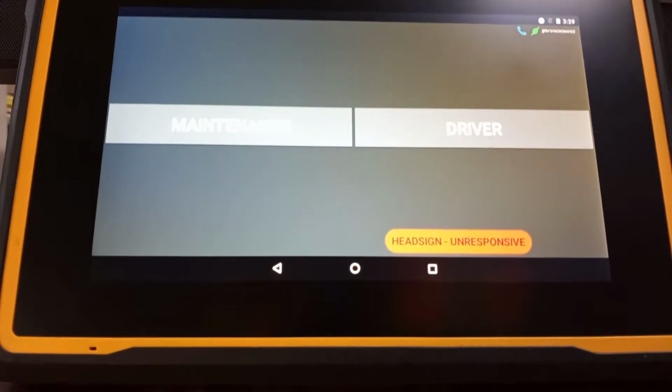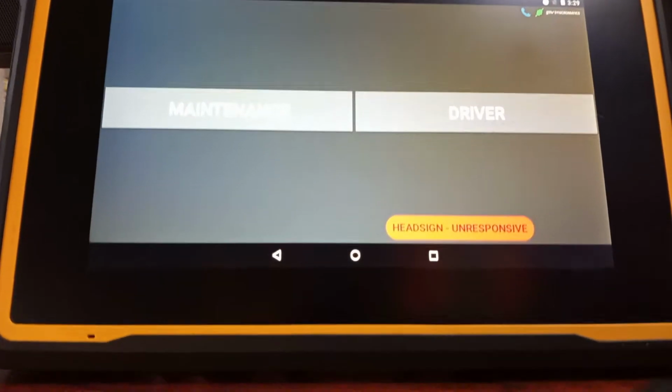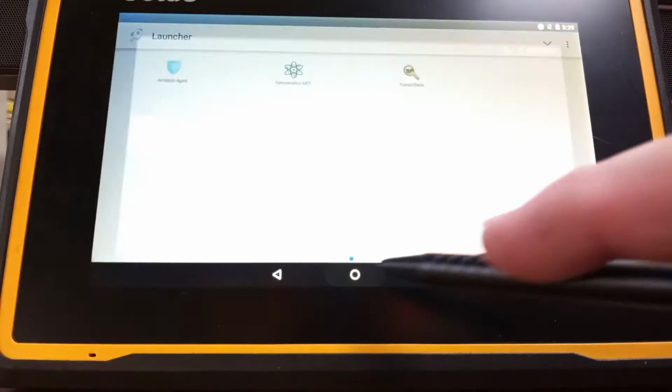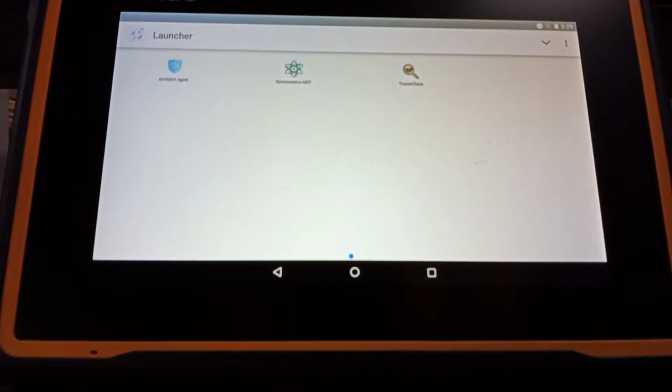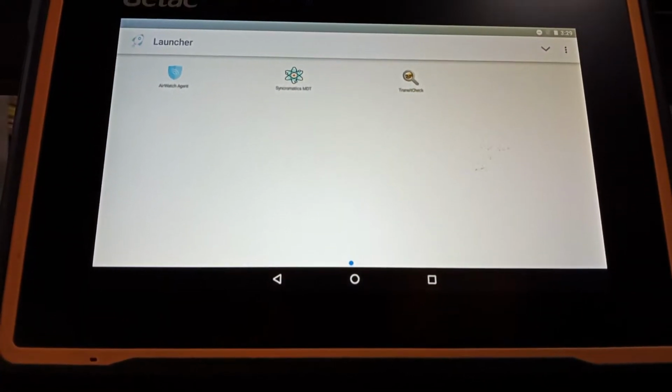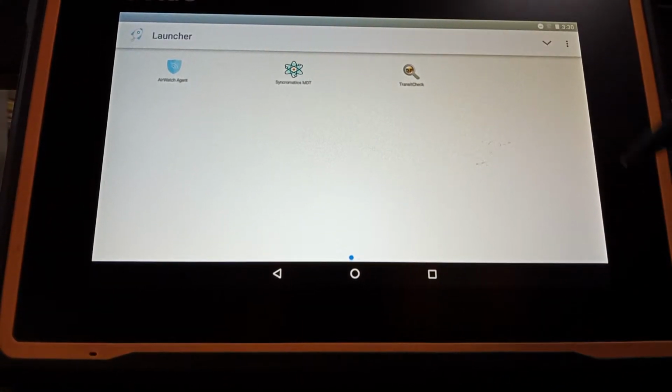Alright, let's talk a little bit about Transit Check in the tablet here. A lot of times when you come onto your bus, you're going to see this screen, or you may see this screen. In order to get to this screen, you just hit the center button. You always want to go to the home page there to access your Transit Check or your Synchromatics NDT. So we want Transit Check.